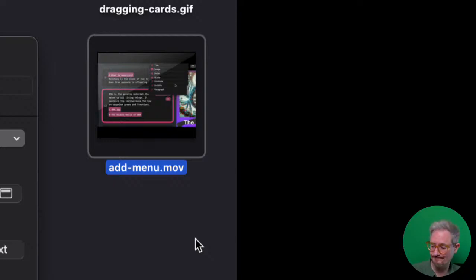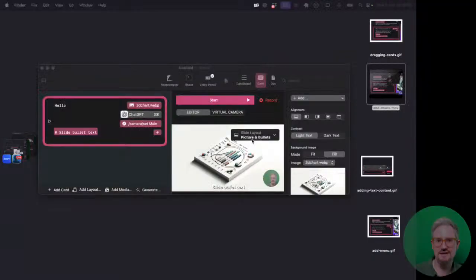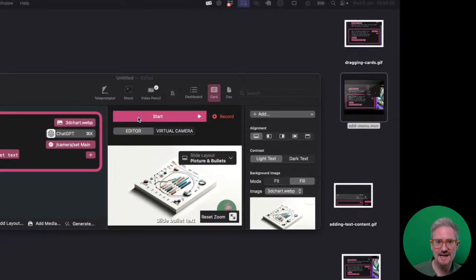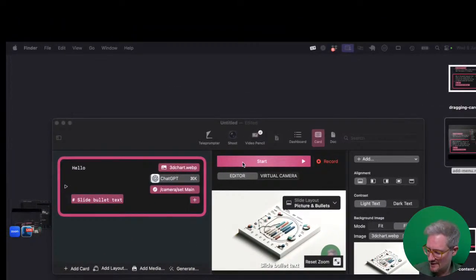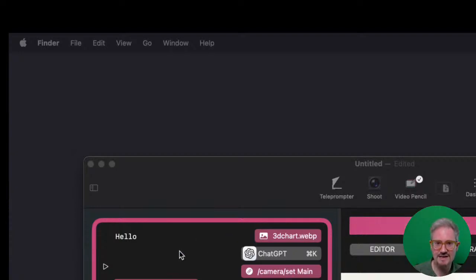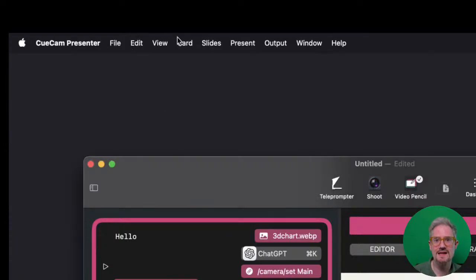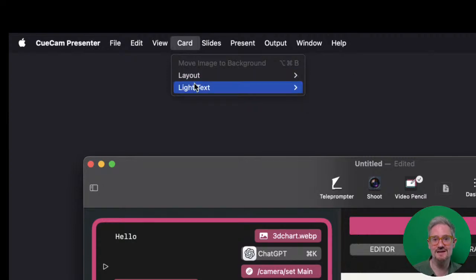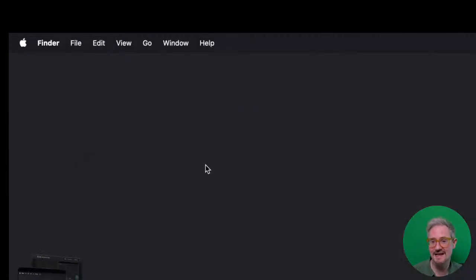So that's lower thirds, and if you were doing a lower third and it was the wrong layout, all that's really doing is selecting the card layout, lower third, up at the top here. Literally command 1 makes it a lower third. You can also make it an upper third. You can put it in the middle, you can put it over the shoulder, but it's upper, lower, it's the layout, and then it will just lay it out smartly for you.